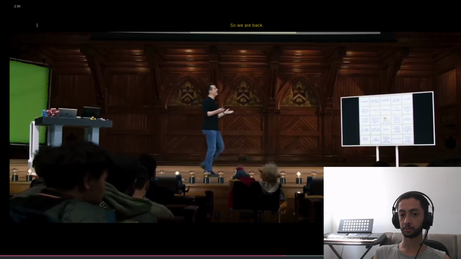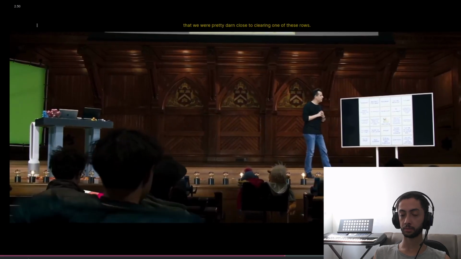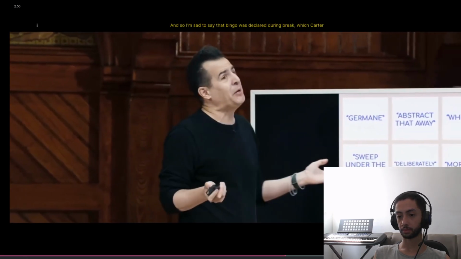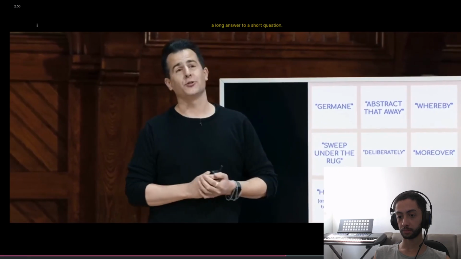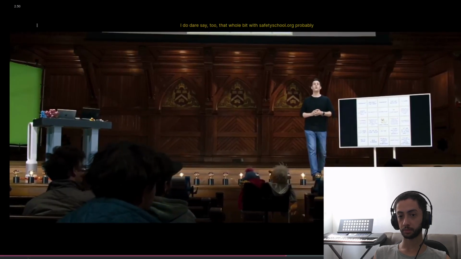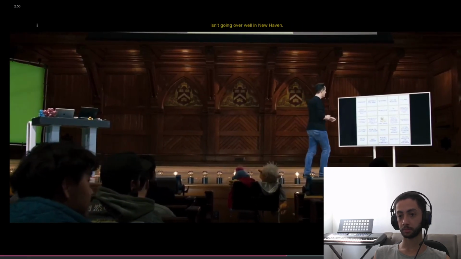All right. So we are back. And it was brought to my attention during break that we were pretty darn close to clearing one of these rows. And I will concede that your classmates Darwin and Jude socially engineered me into saying one of the remaining squares that they needed. And so I'm sad to say that bingo was declared during break, which Carter has already confirmed because I was tricked into giving a long answer to a short question. So congratulations to those two. I dare say too that that whole bit with safetyschool.org probably isn't going over well in New Haven. So I'm pretty sure we can check off this box here.